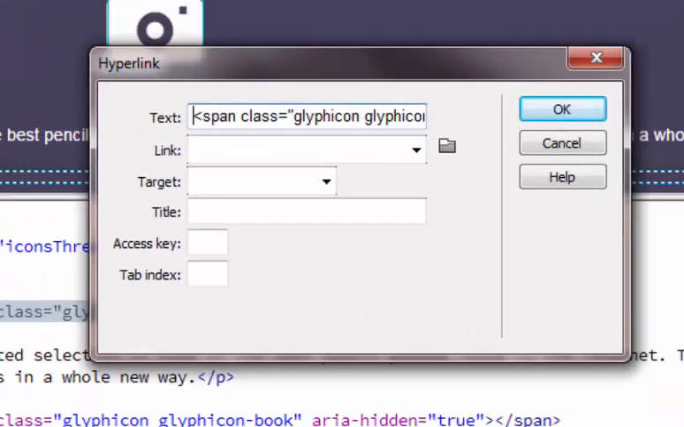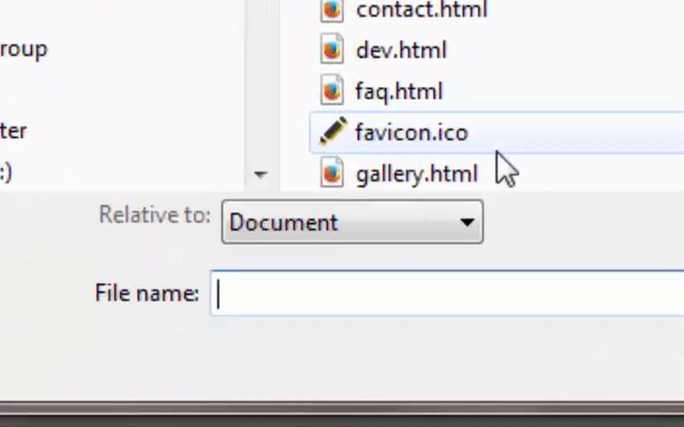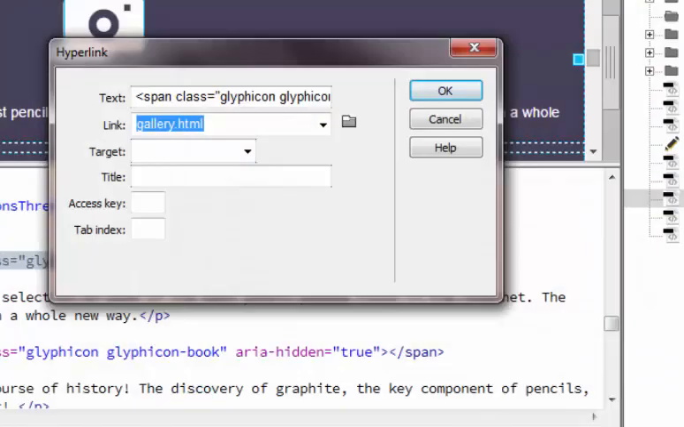So a dialog box opens. Here is the text that we're going to be linking to. Dreamweaver has plugged in the text that we had highlighted. What are we going to link it to? I'm going to use my folder here, and I'm going to click on my Browse folder, and I want to link it to my gallery page. Target, we'll leave that alone, straight to the gallery page. And then for title, I'm going to go ahead and type in gallery, and I'm good.